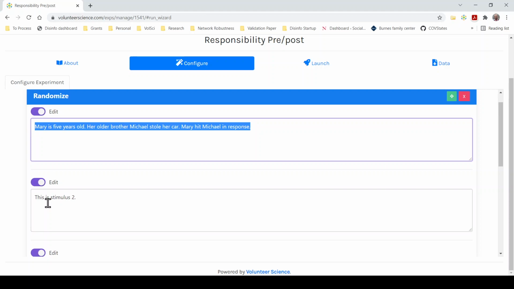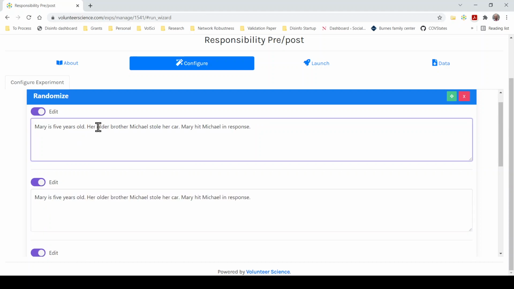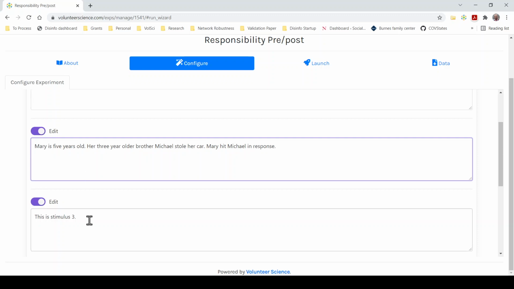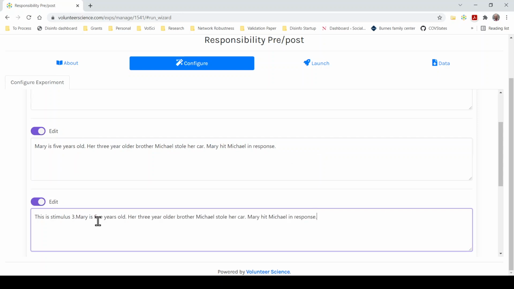So that's my little story. I want to say who's more responsible for this. Her 7-year-old. There we go. Let's do 10-year-old brother Michael. 10-year-old knows better. This is interesting. Her 3-year-old. So this is cool. Now this is going to be gender and age. So her 3-year-old brother Michael stole her car. Mary hit Michael in response. All right, so let's do this. Mary is 5. Her 3-year-old.